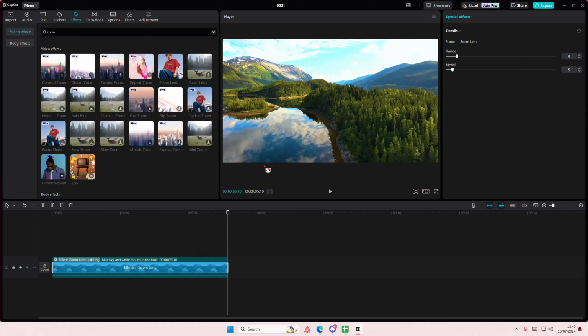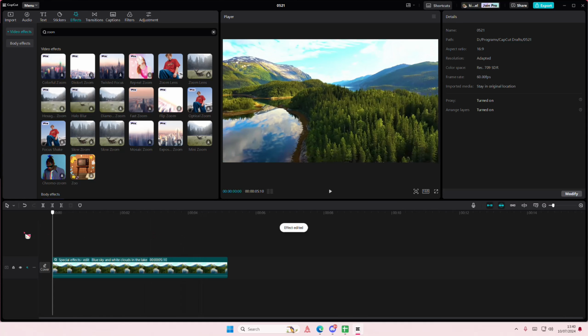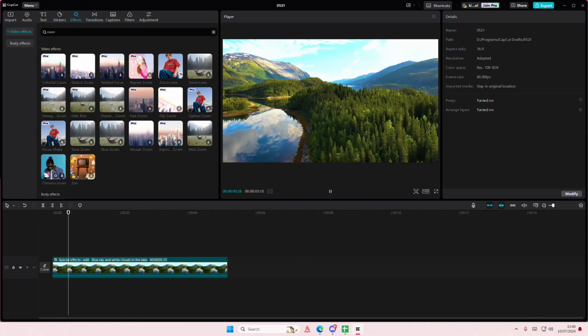It does zoom out again if the range is super small, I guess. I think I have to make it a little bit more zoomed. I don't know, but it's a little bit better if you use the keyframe so you can adjust the zoom yourself. But that is it.